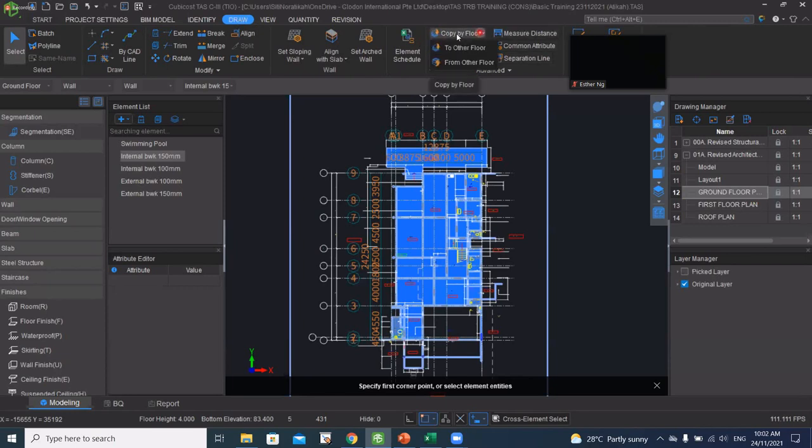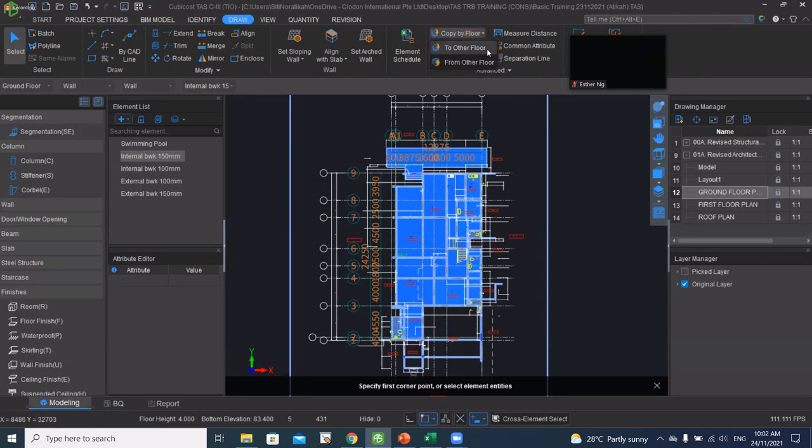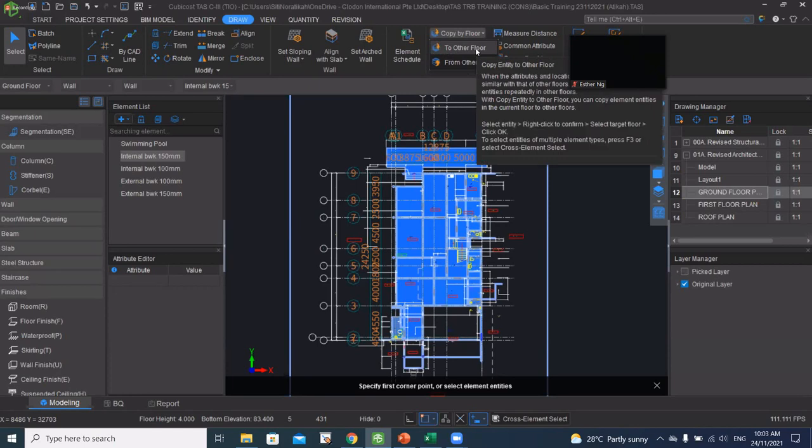Once you click, you can see that there are two options: copy to other floor, and also copy from other floor. All right, so right now we are at our ground floor, and we want to copy it to the first floor. So which function do we need to choose?